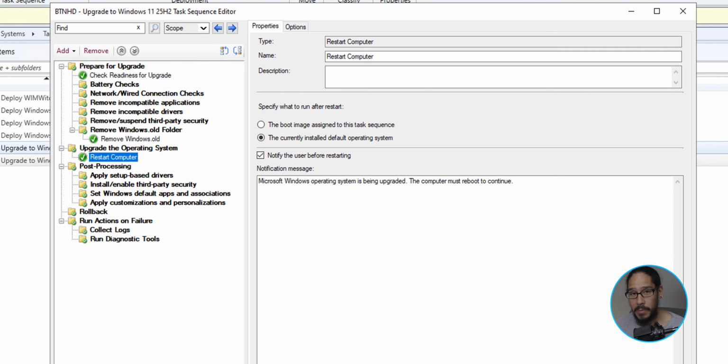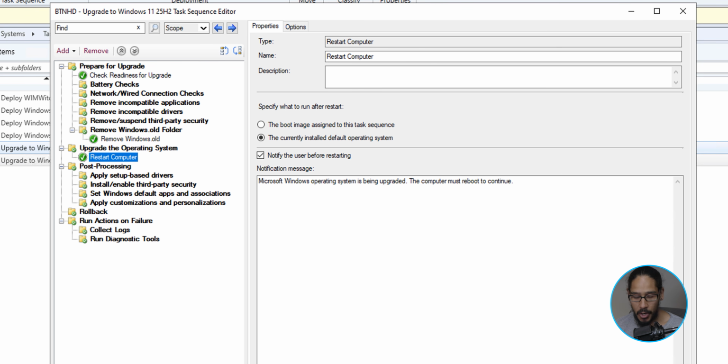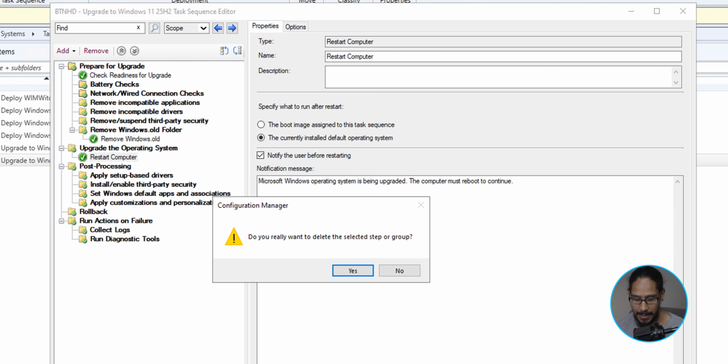Now, we're also going to be removing the restart computer. The reason why is because the upgrade process already has a mechanism to restart for you. If you have the task sequence restarting as well, there's a conflict and the upgrade won't work. So make sure restart computer is selected. And at the top, click on remove and then click yes.